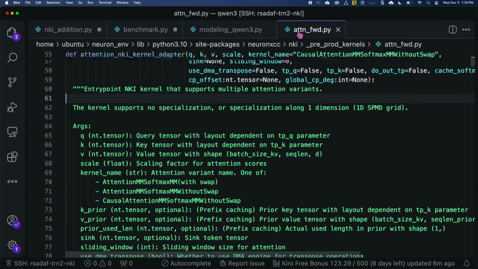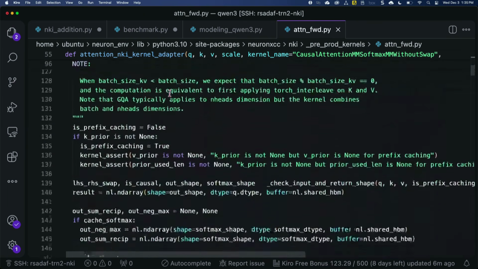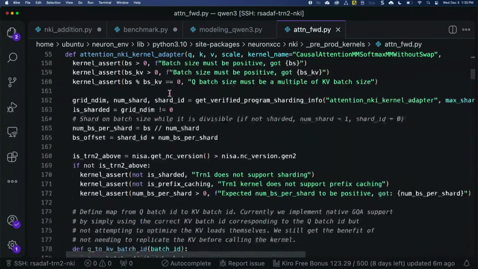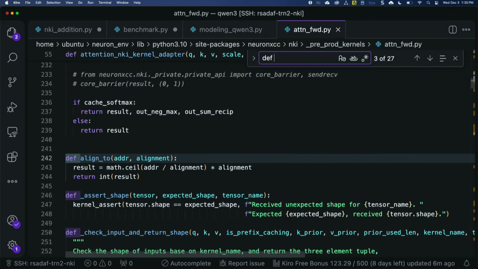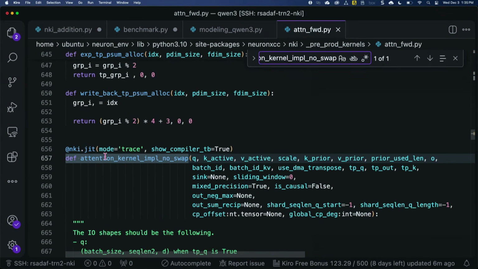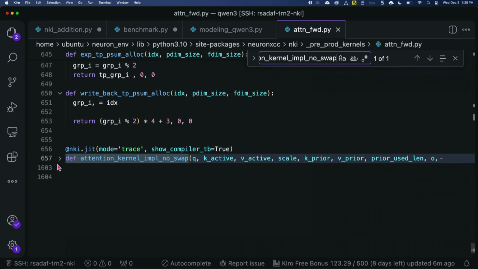So I'm again going to the attention forward pi. And here, if we look at our adapter kernel, I will save all these details for you. You can check it out later. But what essentially I can see, it's calling this attention kernel implementation without swapping. I am more interested to find out where's the definition of this kernel. So here it is, line number 657. And just to warn you, it's a pretty decent implementation. It's like 1,000 lines of code. So I don't want you to be bored with that.